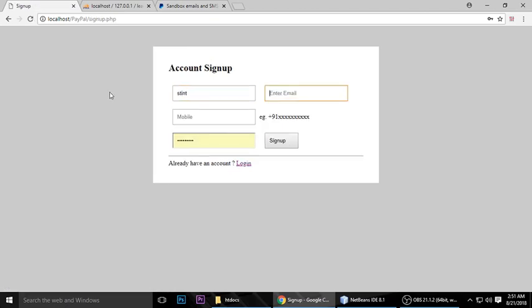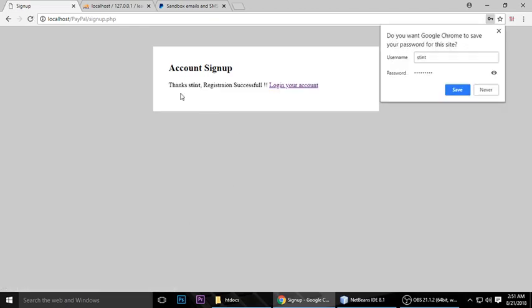Just put a username here. I'm putting stint, and here is the stint at the rate rathor.me, and here is the mobile number, whatever you like. And don't forget to put a plus sign, like a country code, right? And here is the password, and let's sign up. So thanks, stint registration successful.